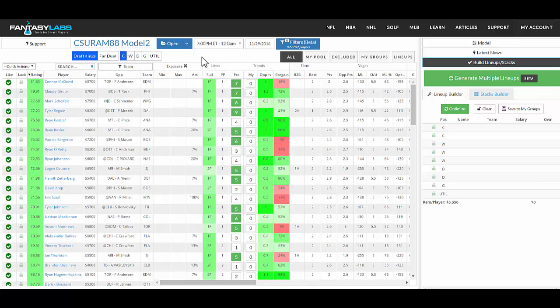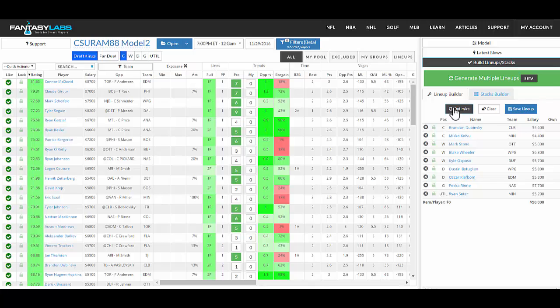I'm at FantasyLabs looking at our new NHL player models and going to show you a few different ways that you can build lineups for daily fantasy hockey. A lot of these resemble the other sports, and then there's a few differences that are hockey specific. So you can still optimize a lineup based off of your model.